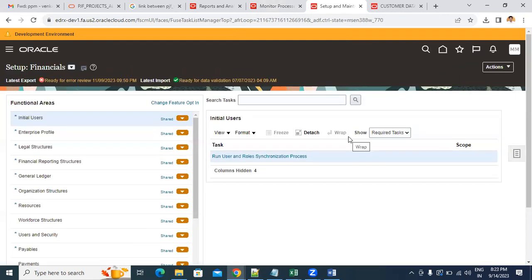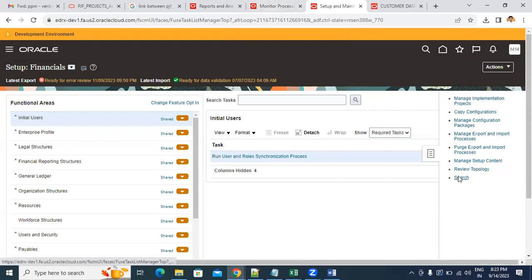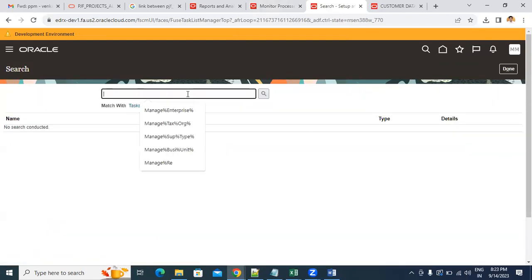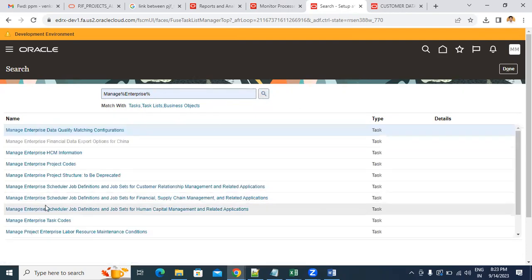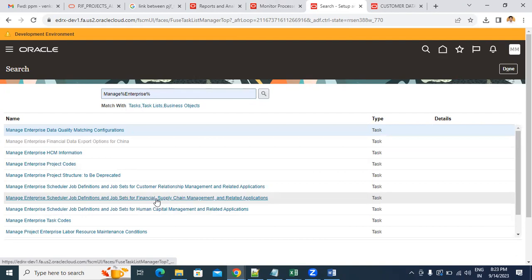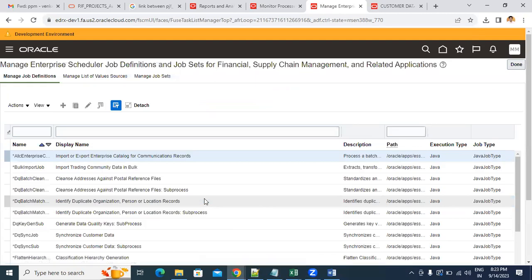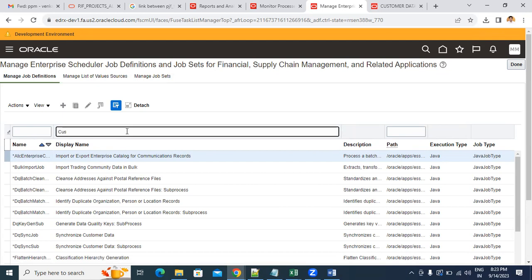See, this is a local search. Click on the taskbar. This is a global search. Here we can type manage. This is the keyword for searching the job schedule process. Select supply chain management. Above is the CRM, below is the HCM. We don't want HCM. Where is our existing customer report?